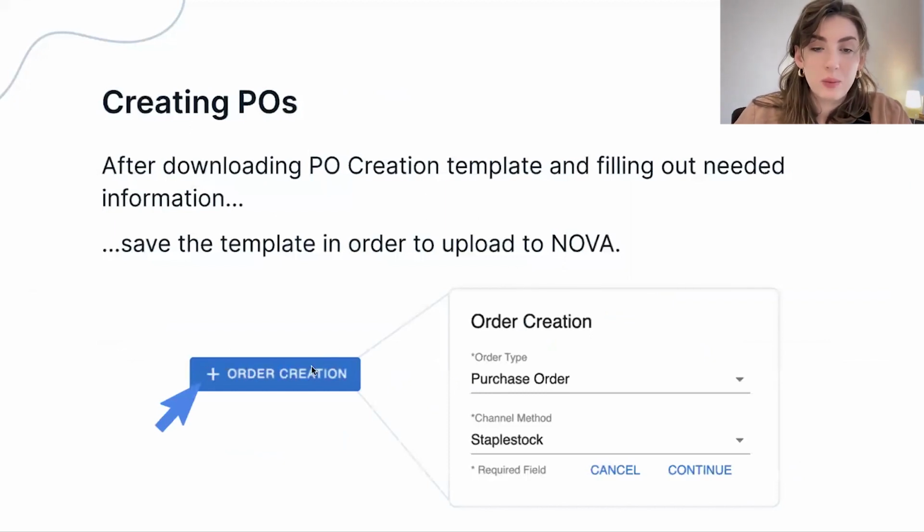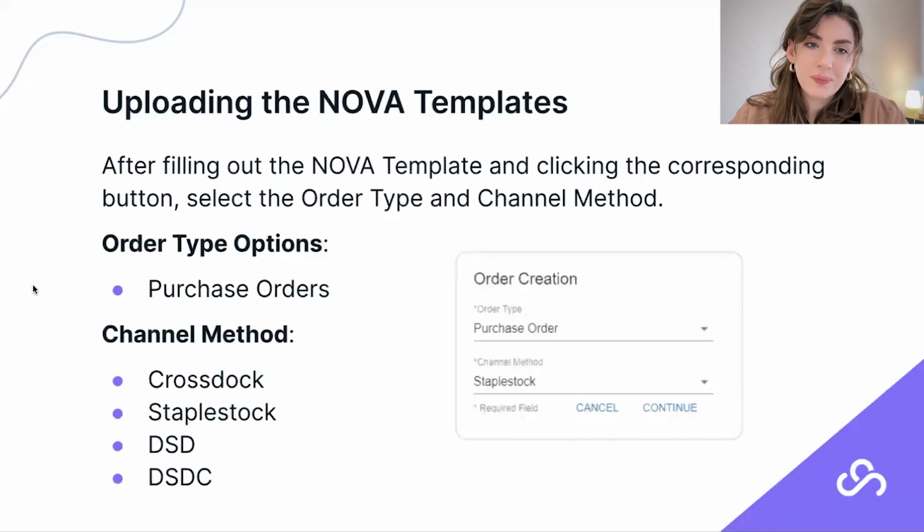So we clicked this button and it will populate this. And basically all you have to do is match up the order type and the channel method, which you would have already filled out in the template. So you'll have different options. It'll tell you what type of order type it was, which we went through. It's a PO, and then the channel method. We did a staple stock. So we're going to click that and click continue.